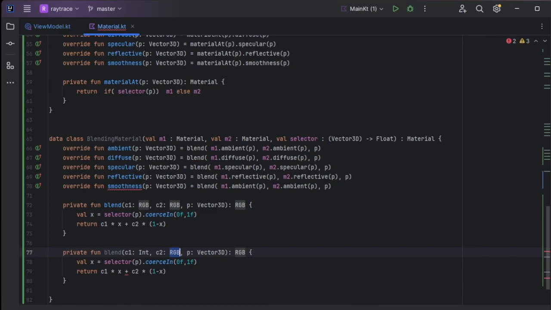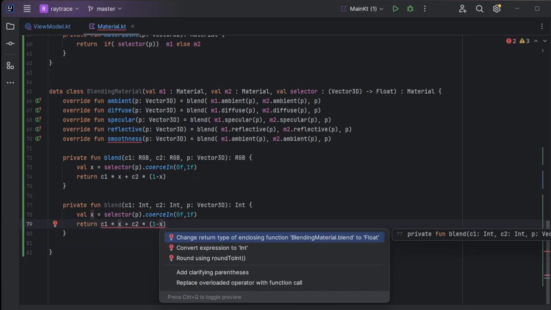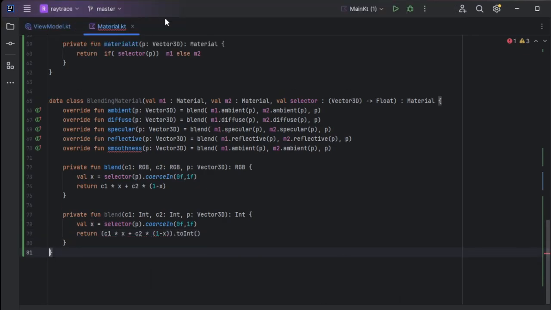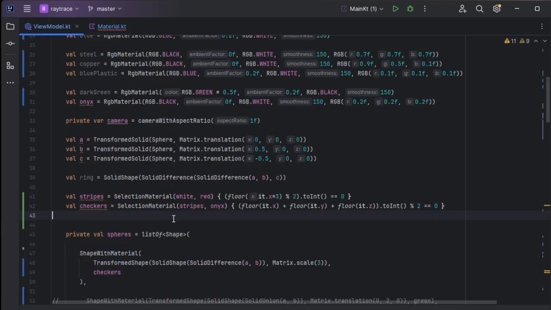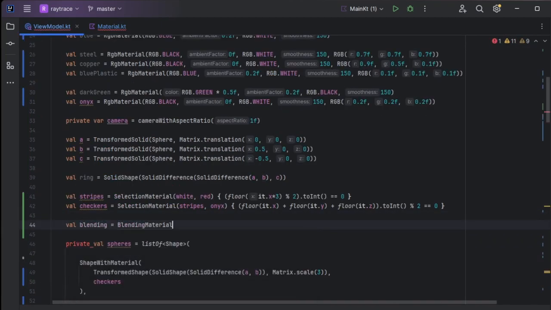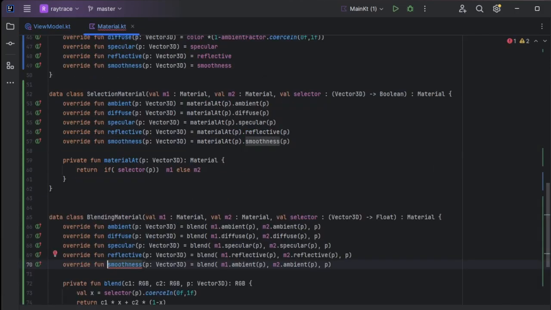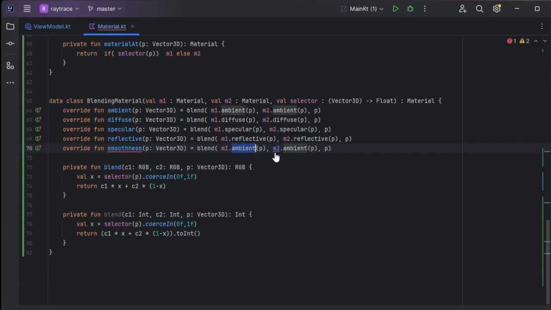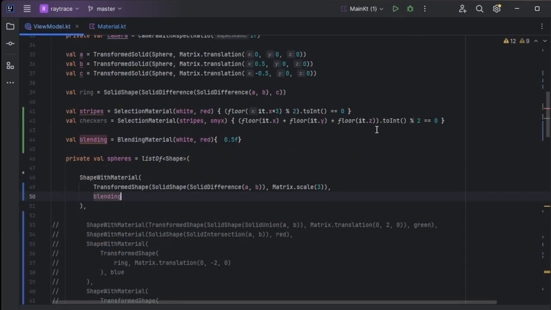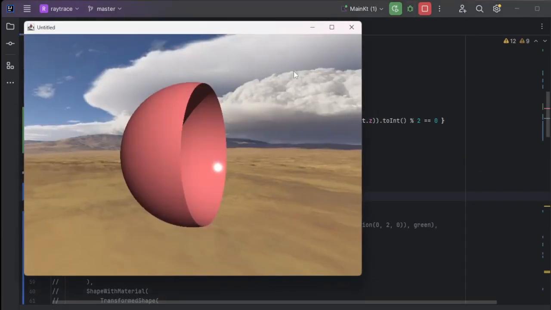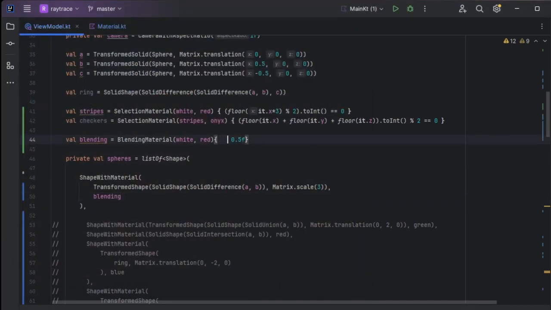And smoothness is using int instead of RGB, so we create that one as well. And we create an instance of the blending material. Let's blend between white and red, just half and half. Fix smoothness. We get some pink in the middle between white and red.